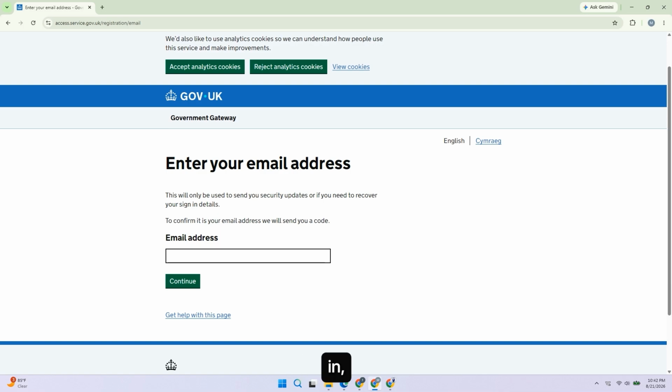After signing in, complete the application by providing the requested personal information. Depending on the service, you may also need to upload supporting documents. After submission, gov.uk will usually display a confirmation page, and depending on the service, you may also receive confirmation or further instructions by email. And that's it.